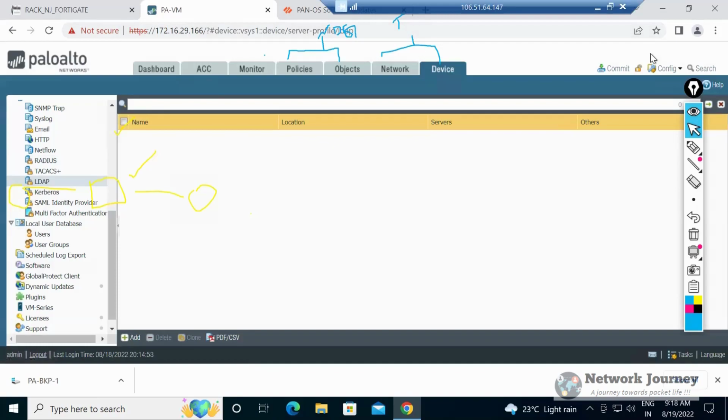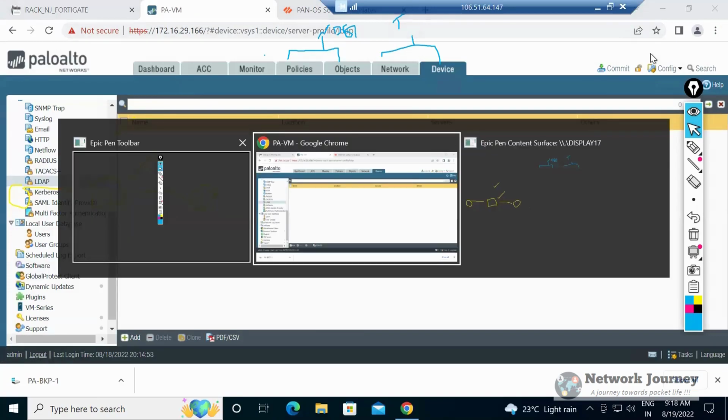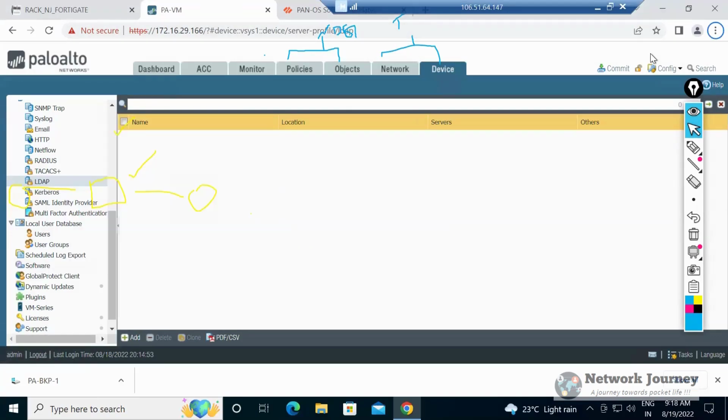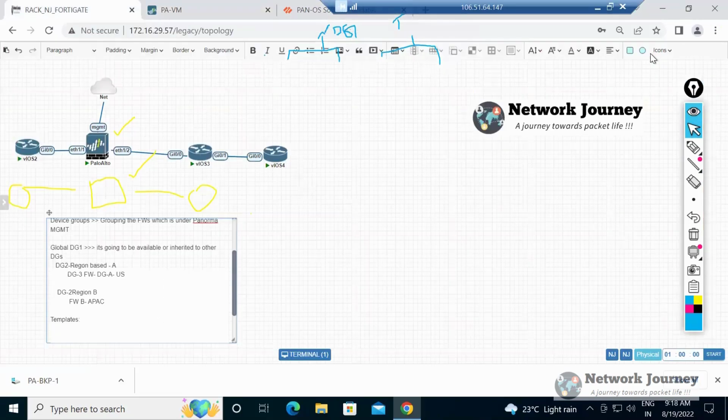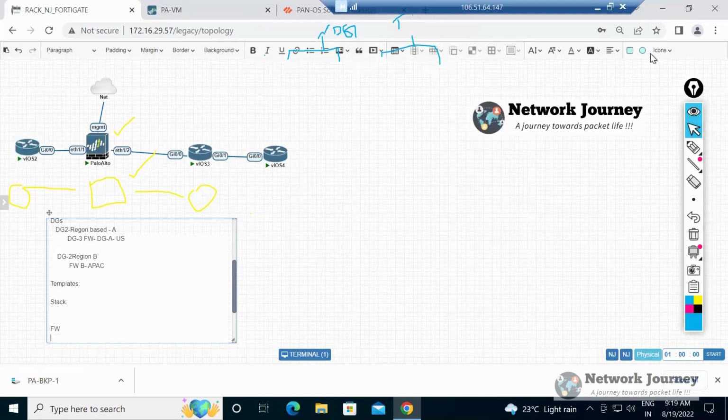What a template does is, when you create a template and map the Palo Alto firewall onto it, it's going to form a hierarchy. Let's say you form a stack of templates, where you create a firewall template, a template for global, a template for a region, let's say APAC, and a template for the region AMR.